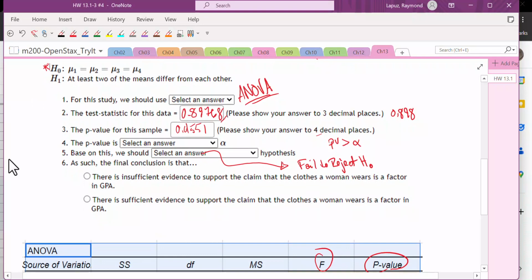So what is our conclusion? There is insufficient evidence to support the claim that the clothes are a factor for the GPA. And then the other one, there is sufficient evidence to support the claim that the clothes a woman wears is a factor. So we can see that there's really not much of a difference what they're wearing, so the different types of clothes that they're wearing is really not a factor as to how their GPA is supposed to turn out. So it's not this one, it is the first choice.